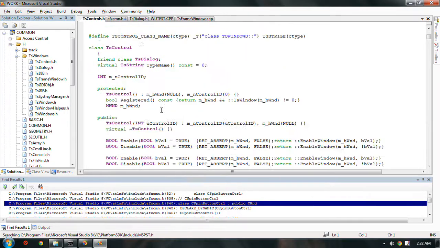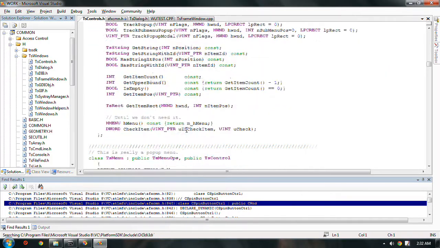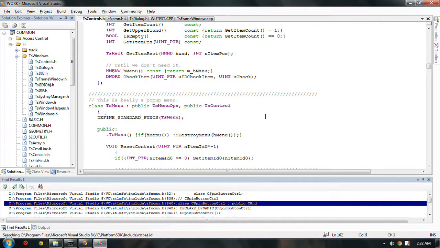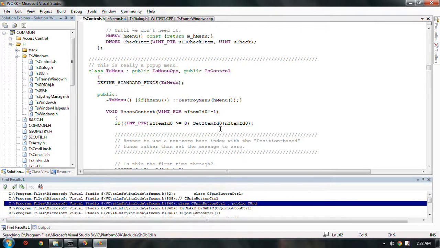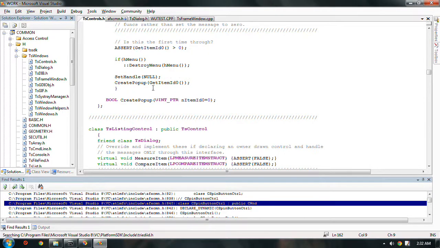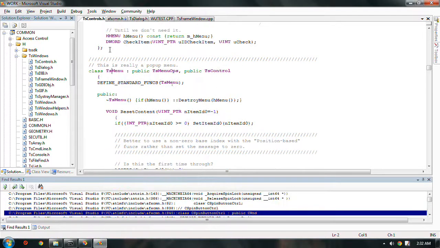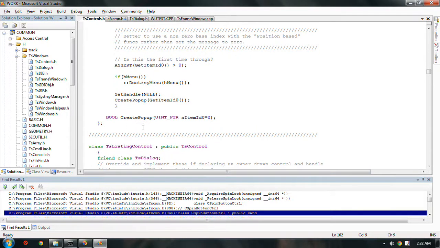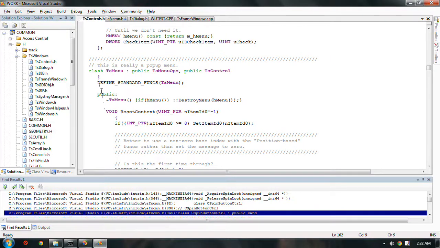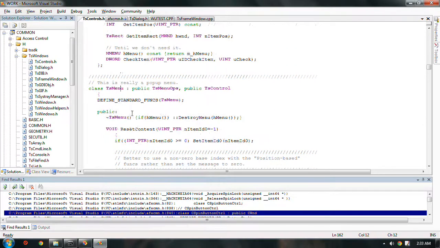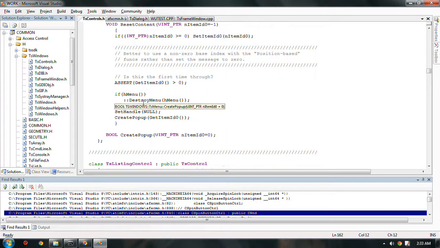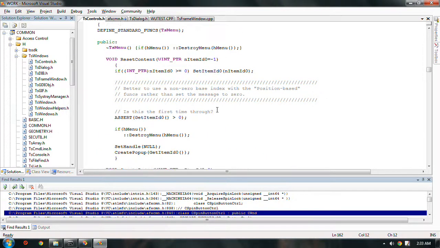So it's going to go in the controls header file. One thing that does not belong in here is this TS menu. Yeah, I will remove it and move it sometime in the future. A menu is not a control. I don't know if I mentioned this somewhere else, but it's not. It's more like a dialog resource or a string resource or something like that. This here is really a pop-up menu, which is still not a control.